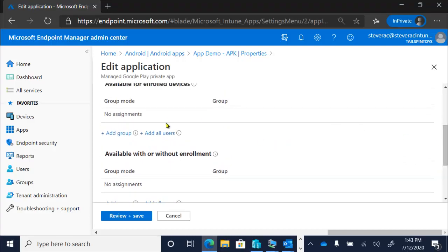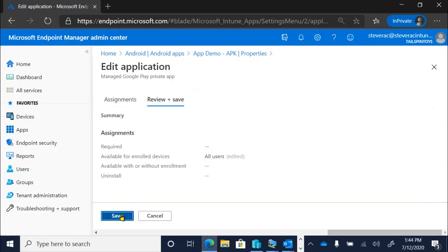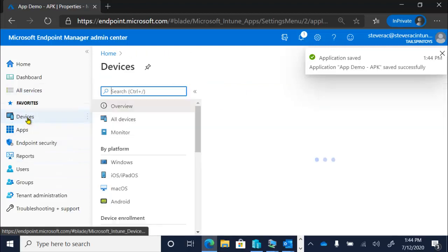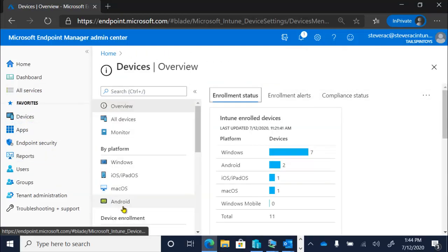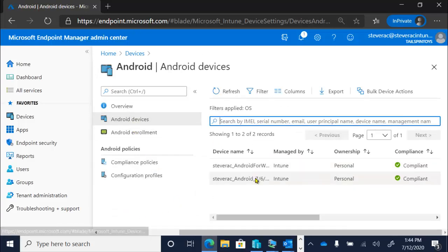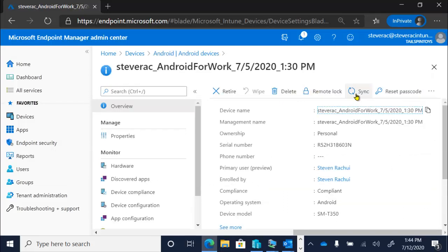And I'm going to do add all users. Cool. Review and save, and then finally save. All right, so like before, just to get her done, go to Android devices and kick the Android device to synchronize. Android for work, there we go. There we go. And sync. So I'm synchronizing it now. Okay, so that's all in progress.